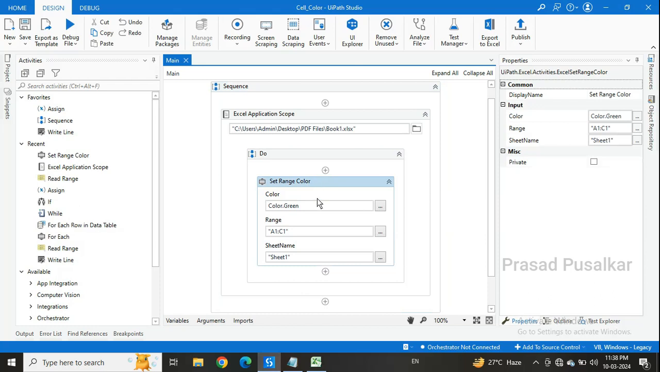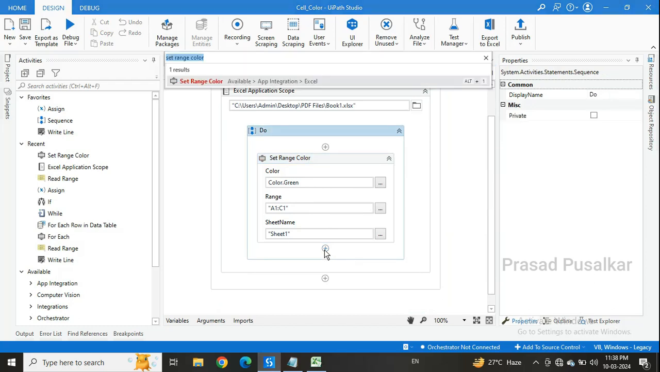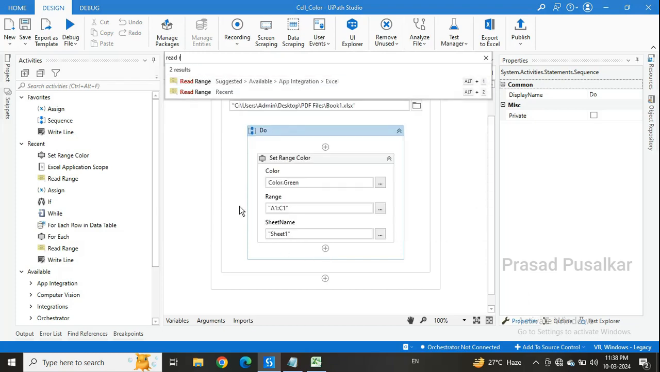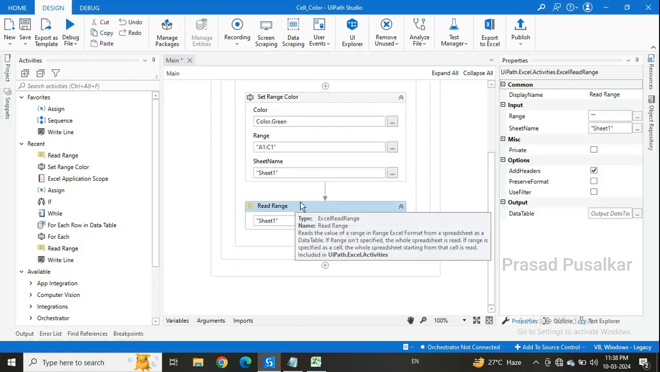So what we will be doing is change the color if data is present and keep the color as it is if data is not present. To do that, we need to extract the data. For that, we will use the Read Range activity. There are two Read Range activities. You need to select this Excel one, not the workbook one. Below the Set Range Color, we will select the Read Range activity.